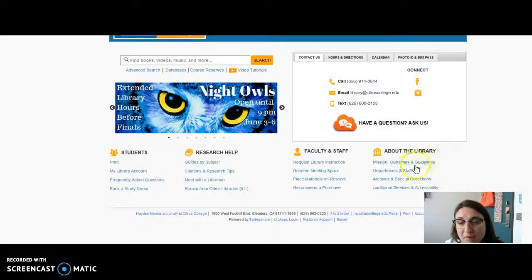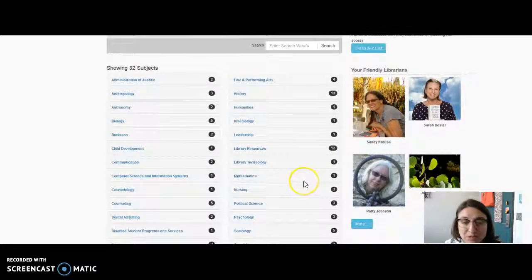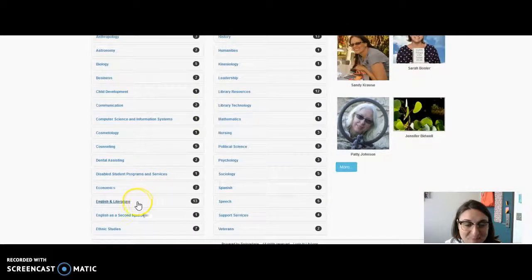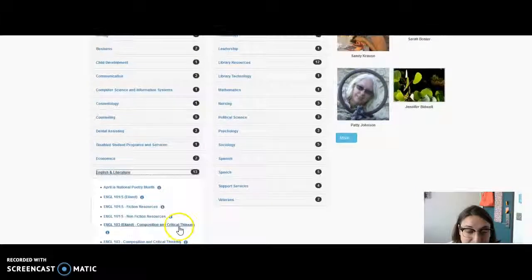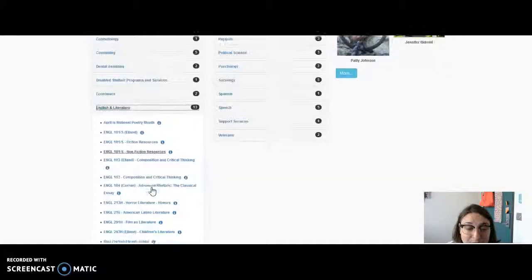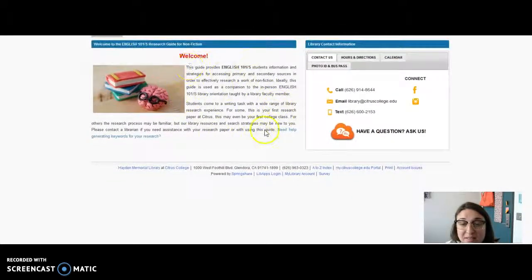If we go back to the home page, you can also see that they have guides by subjects. So if you scroll down, and let me move this guide quickly, we have English and literature, right? If we scroll down, we have nonfiction resources, which would be really helpful for you. So if you click on nonfiction resources, this research guide should help you to find the sources that you will need for our paper.